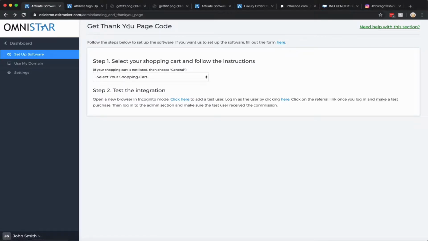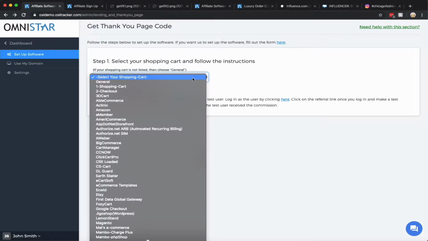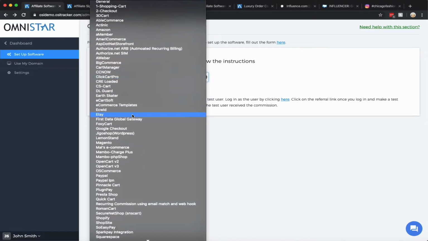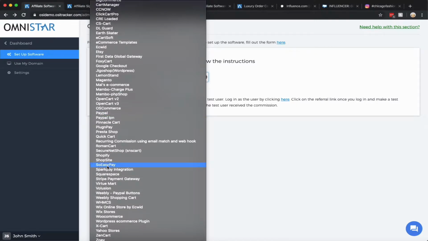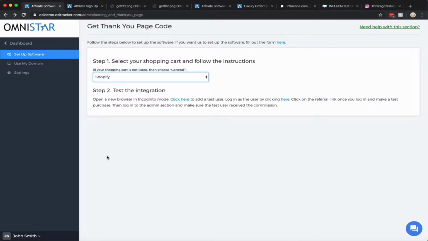But I'm going to go back to the get thank you page code if you wanted to go ahead and do it yourself. The way it works, like I said, is we have a small snippet of code that just needs to get added to your shopping cart or your payment system's thank you page. And so we have got a list of different shopping carts and instructions here, and there's a lot of them here. I know a lot of people have Shopify. I'm going to just go into that.